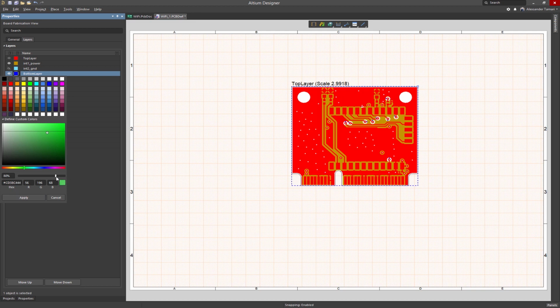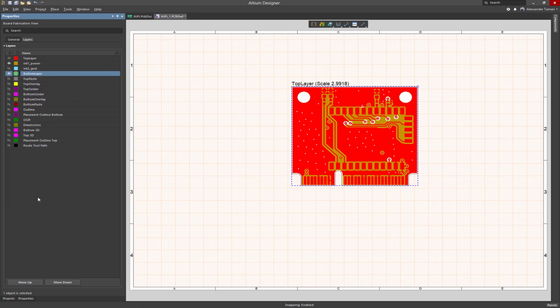To change the viewing priority, select a layer and move it either up or down. The higher on the list, the higher the priority.